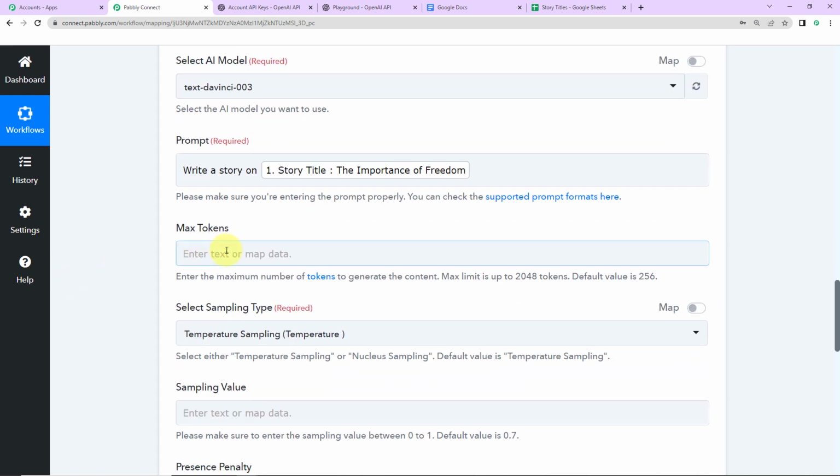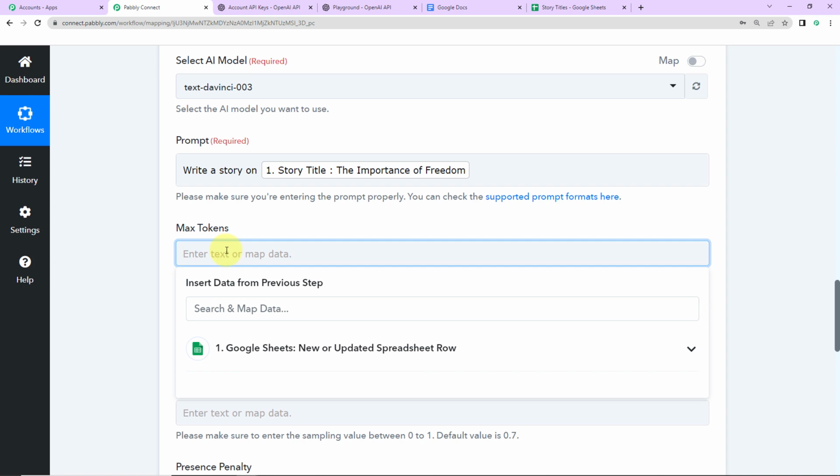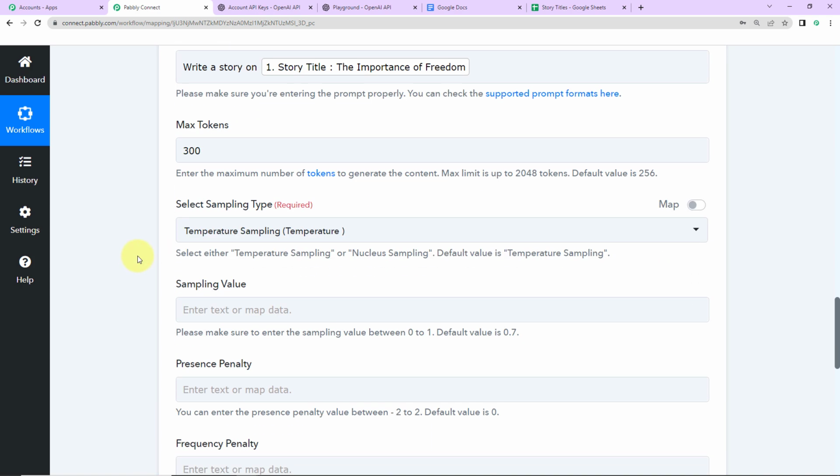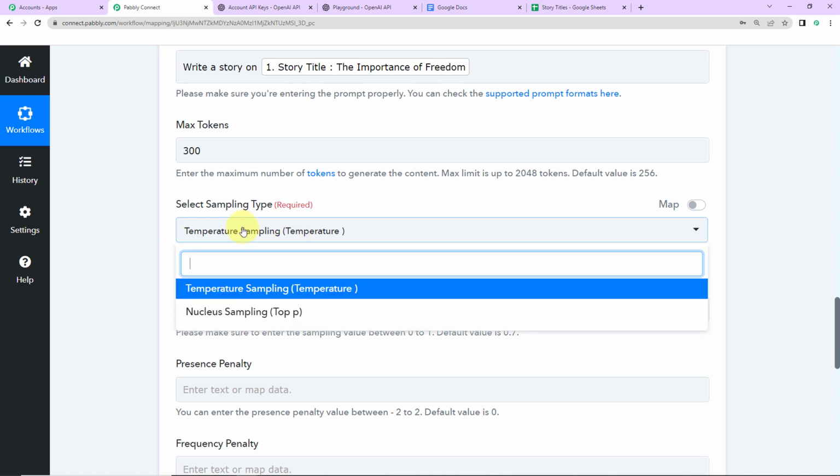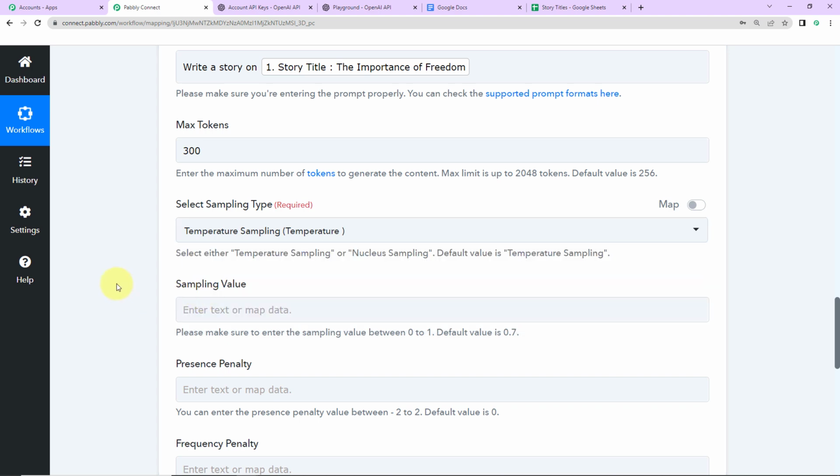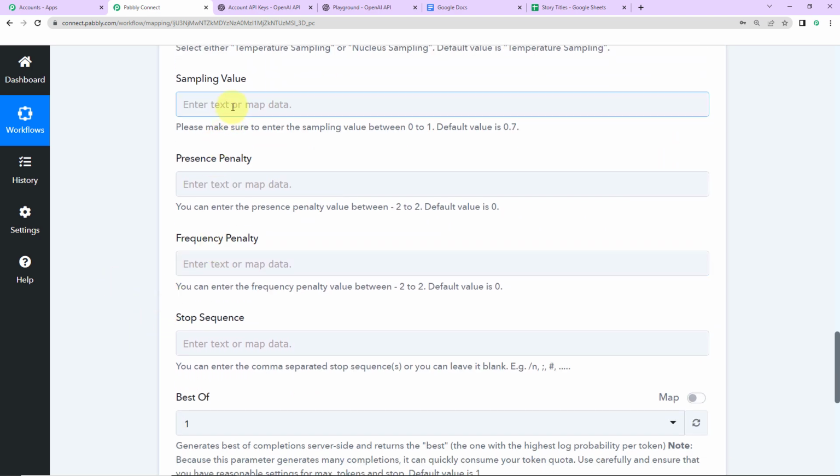And then the maximum tokens. So here, let's say that I want 300 tokens. And then the sampling type. So here we have got 2 options, nucleus sampling and temperature sampling. Since I want random data every time, I'm going to go ahead with temperature sampling. Now the sampling value. So the sampling value here can be between 0 to 1. Since I want random data, I'm going to go ahead with 0.7, which is the default value. Then the presence penalty, it can be between -2 to 2, and I'm going to go ahead with the default value, which is 0. Frequency penalty, again I'm going to go ahead with the default value, which is 0.